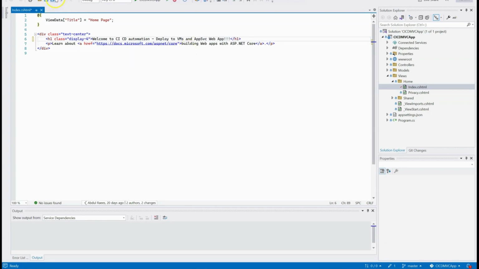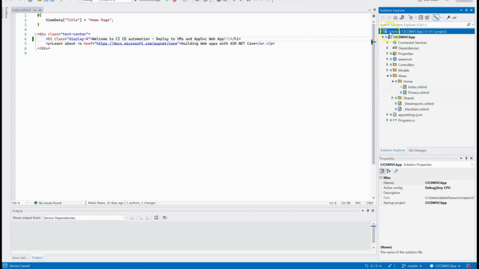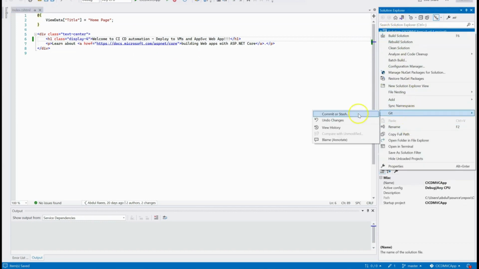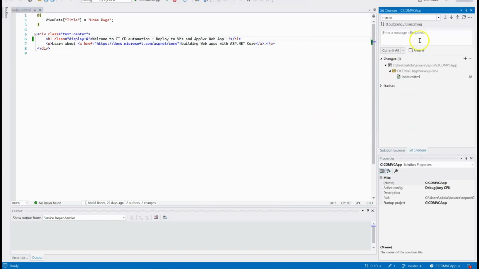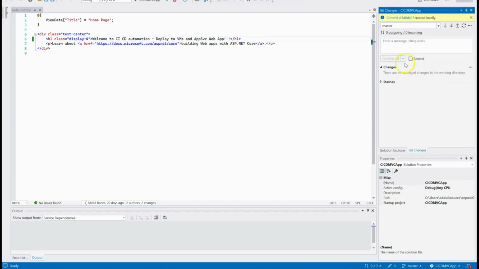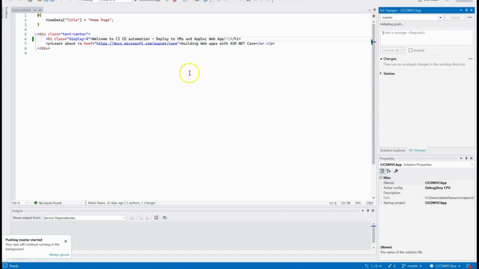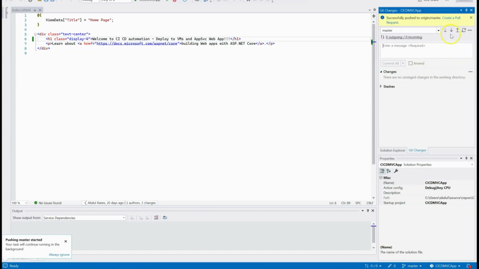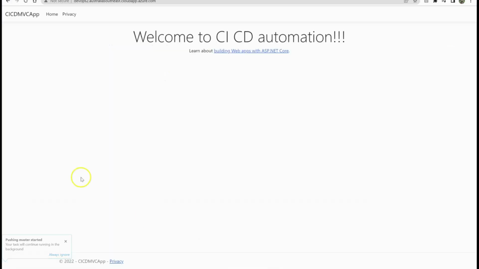So that is a simple change, and then I will commit this one, new message for VMs, commit all and push. Yep, so it has pushed my changes. That's all good. And the build should be triggered automatically now.